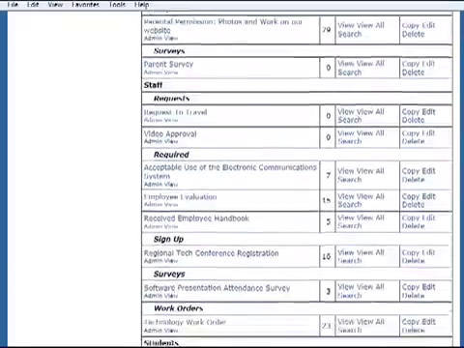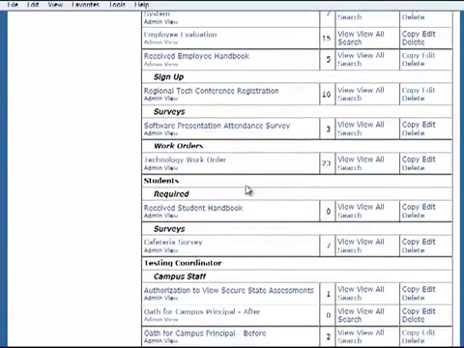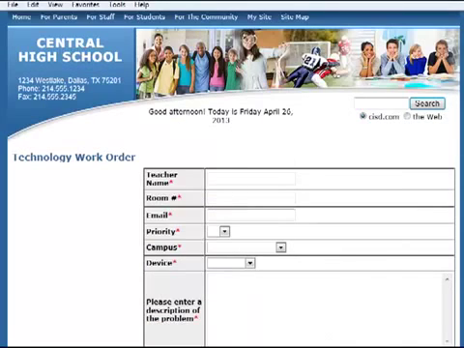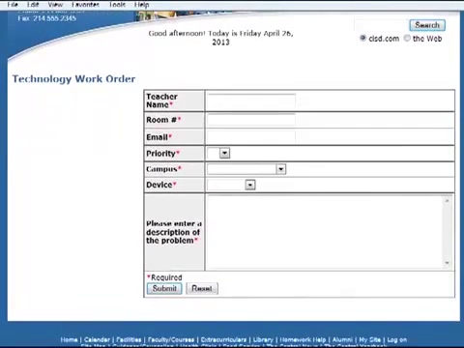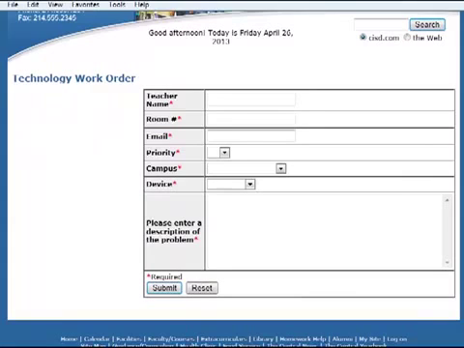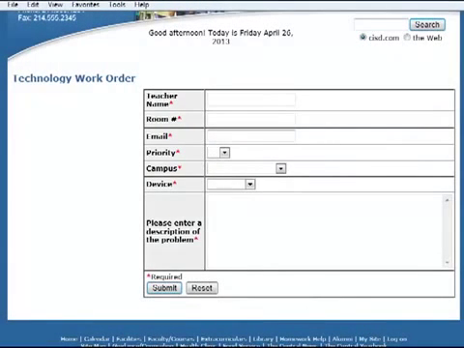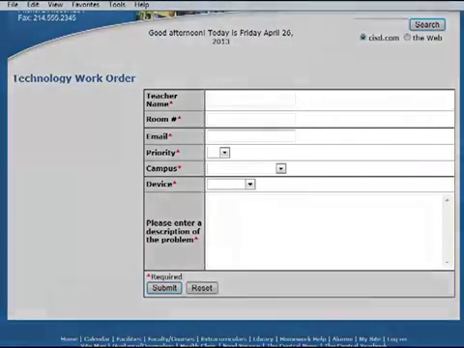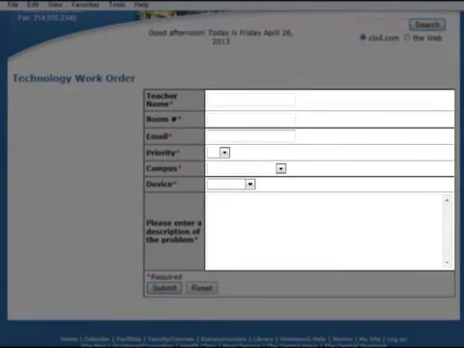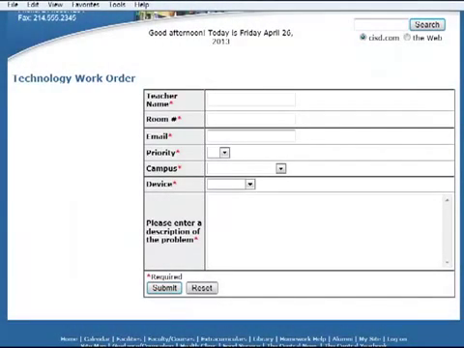For example, this is a technology work order. It has a simple layout. The name of each form item is here in the left column of the form. The items themselves, where the data is entered, are on the right-hand side of the page. This sort of form is convenient for data collection, surveys, and so on.